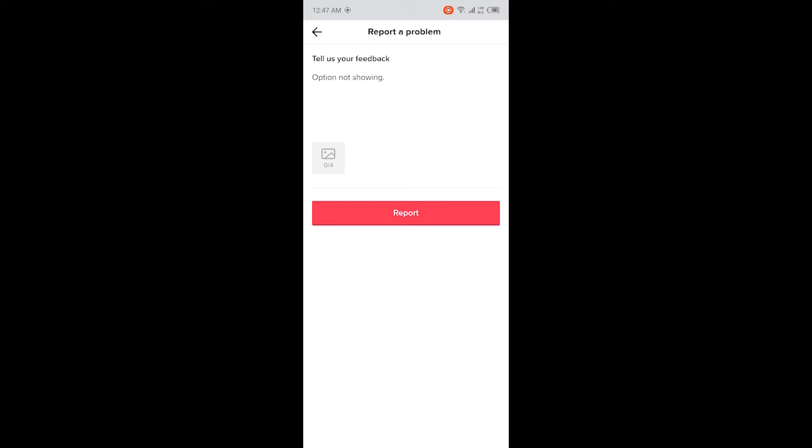So this is the process by which you can fix the direct message option not showing on TikTok.